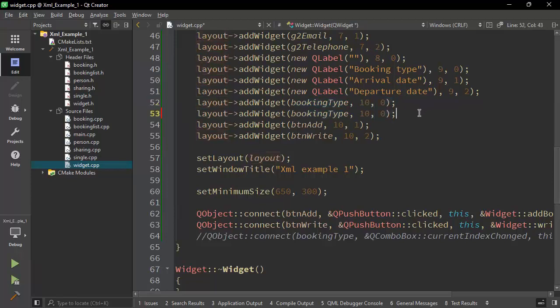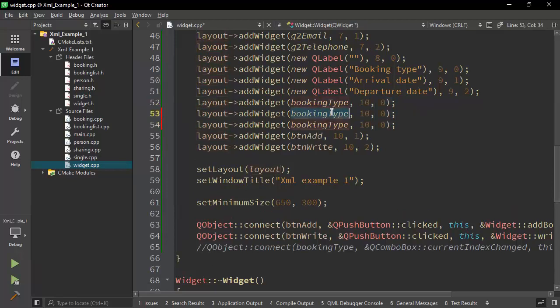Let me do this. So let's have arrival date here. Let's have departure date here. That's going to be here and that's going to be there. And then we can have our buttons there and there. Okay, that should make sense.